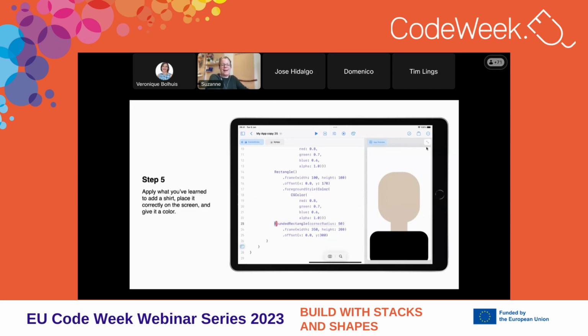Sorry. So apply what you've learned to add another shirt. So you add another shape, probably a rounded rectangle. Then you add a frame. So think about the width of that and the height of that. Ooh, there's our timer. Excellent. So you add a frame, add a width and a height, add an offset. So you want it below your neck, and you can add a color if you like as well. Yeah, blue is fine. So now we have a little shirt.